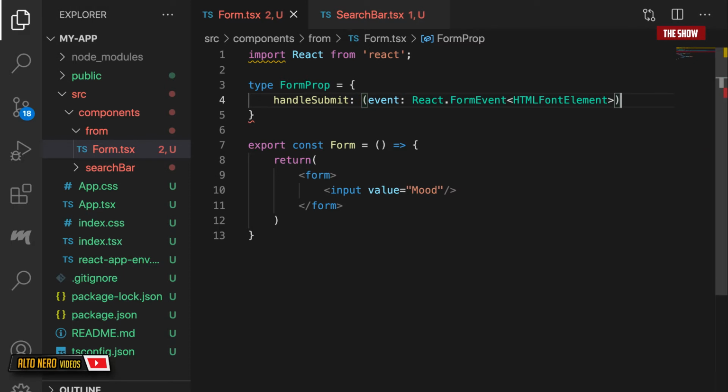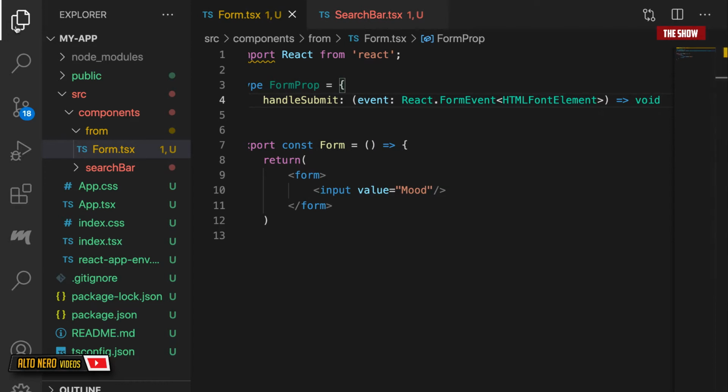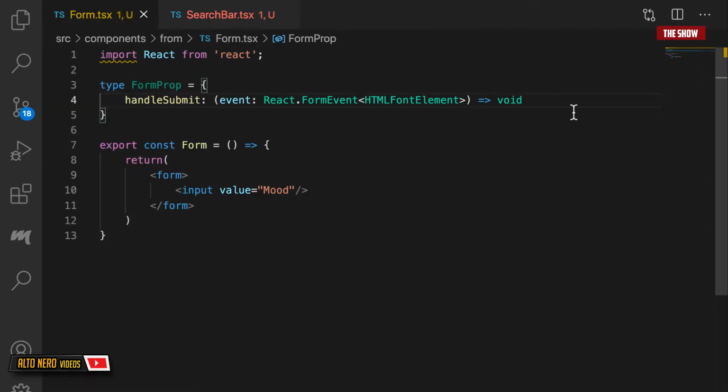And it will return a void, so it will not return anything. So I'll put void over here. Let me close this. So this is one of the props that my form will take.